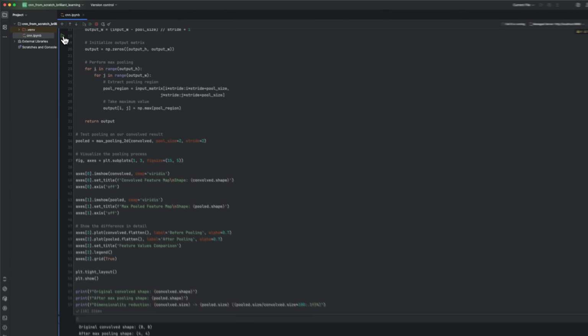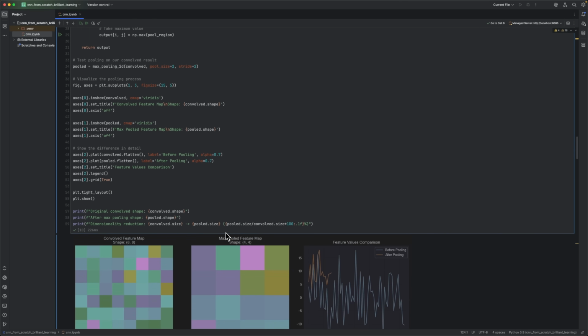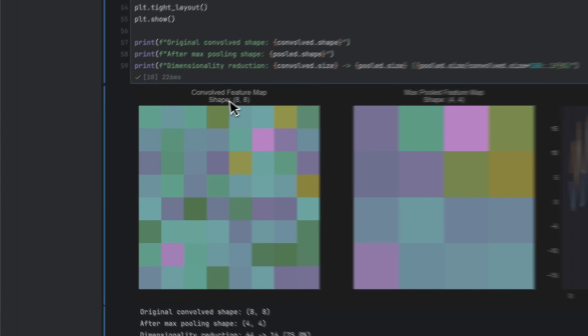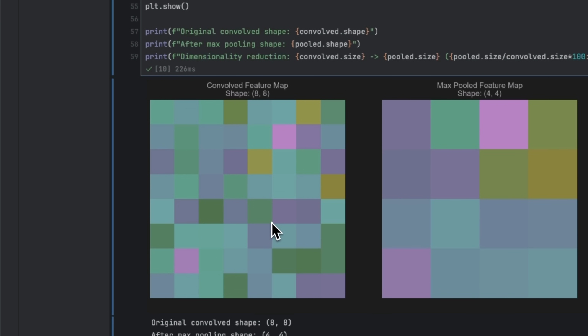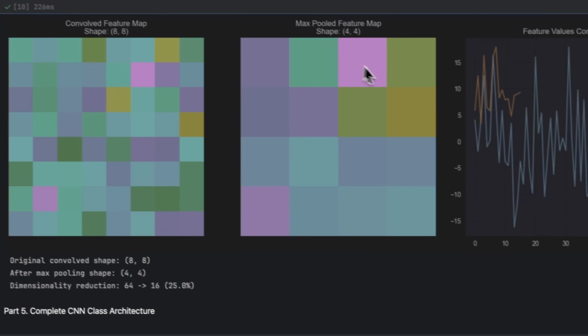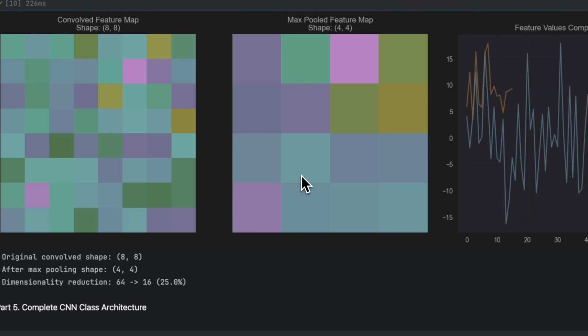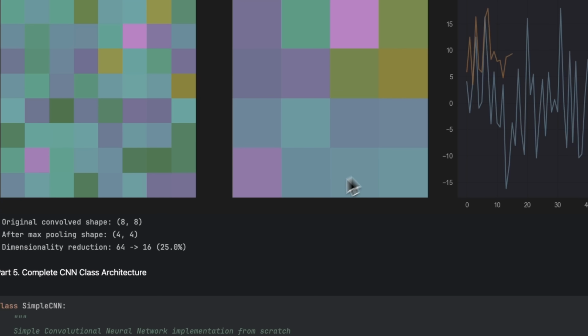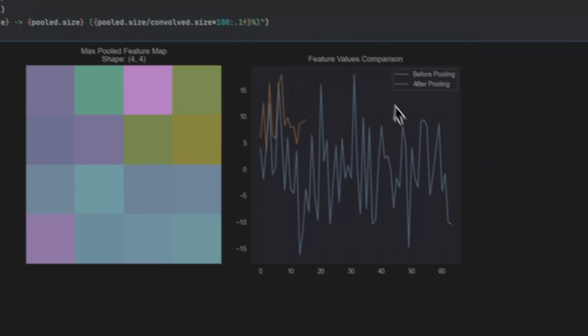We apply pooling to the result of the convolution, and the outcome is pretty impressive. The image size goes from 8x8 down to 4x4. That's a 75% reduction, but we still keep the key visual features. You can see how the strong feature values stick around after pooling.